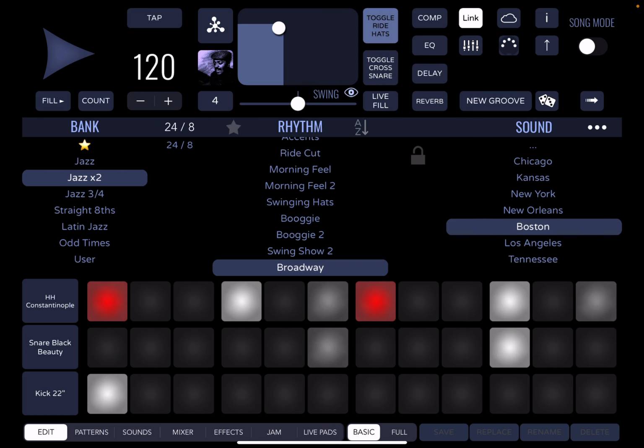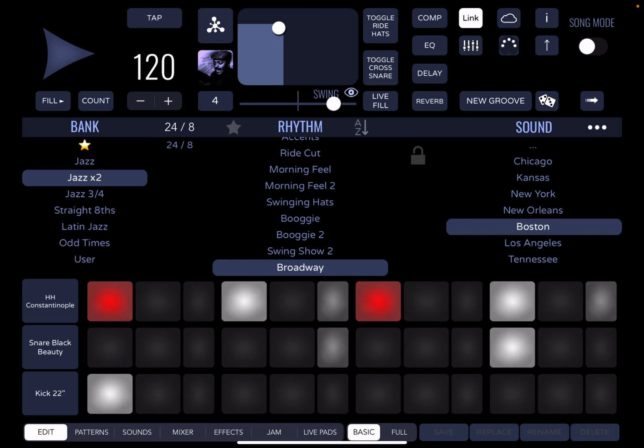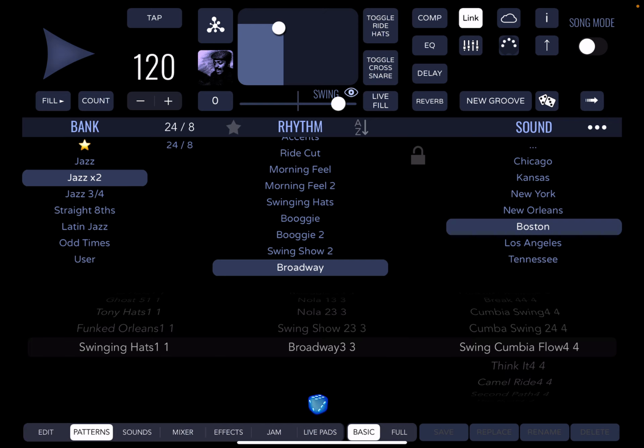What else? Toggle ride hats, I can hear that. Toggle cross snare, I can hear that. Here we control the swing. Here's our bars to fill. That all makes sense. Let's see, what else did I cover in the other patterns?